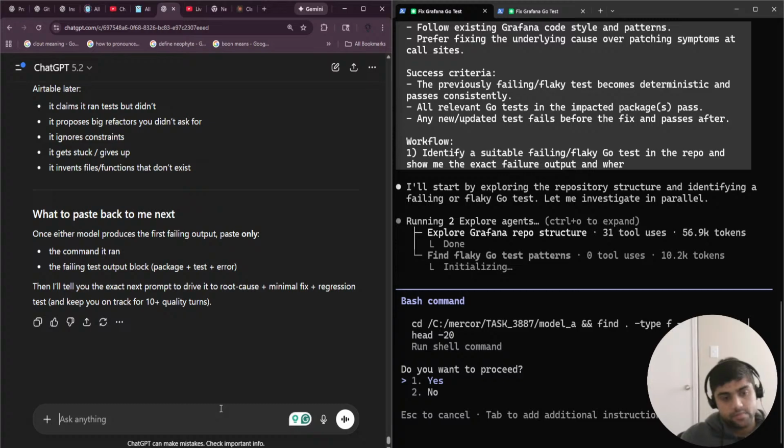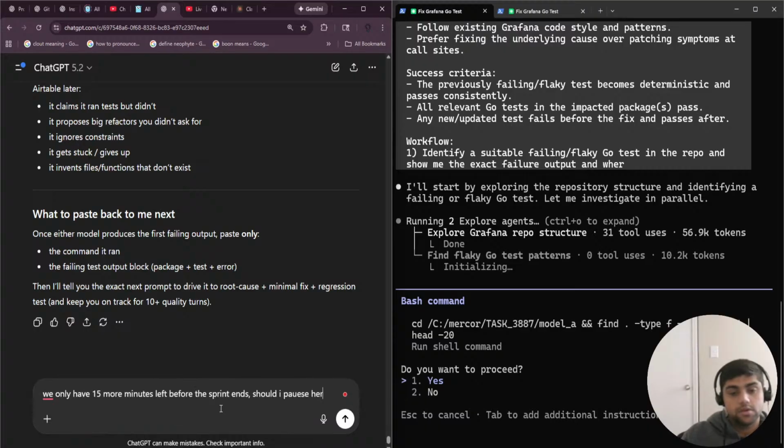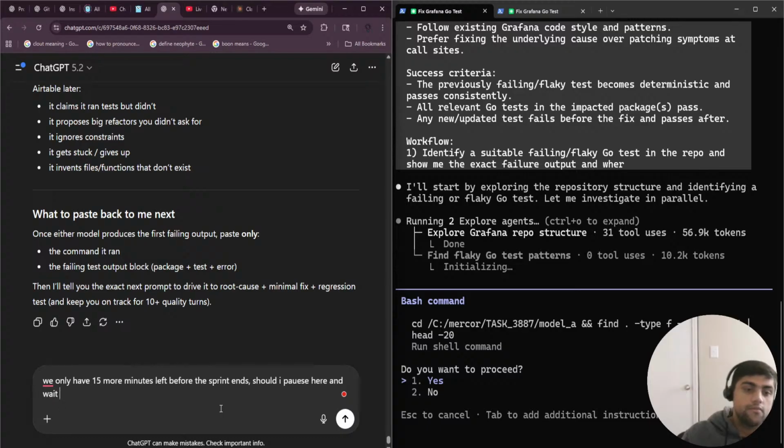Have 15 more minutes left before the sprint ends. Should I pause here and wait for when the next sprint starts to work on this? I don't want to work and get no money.